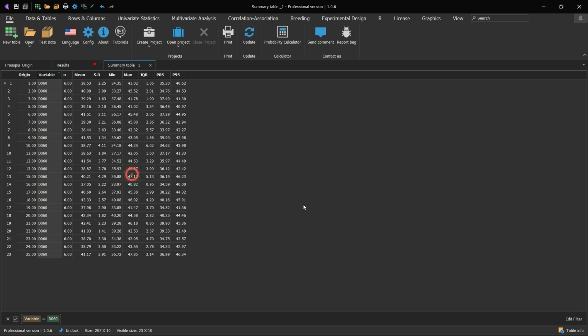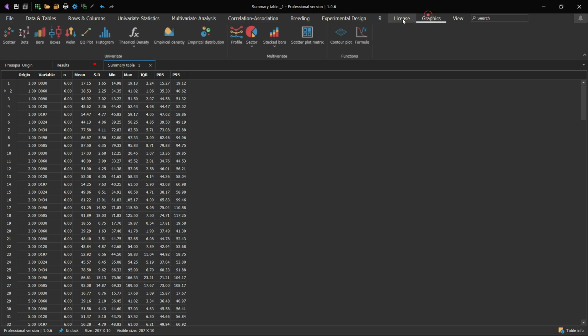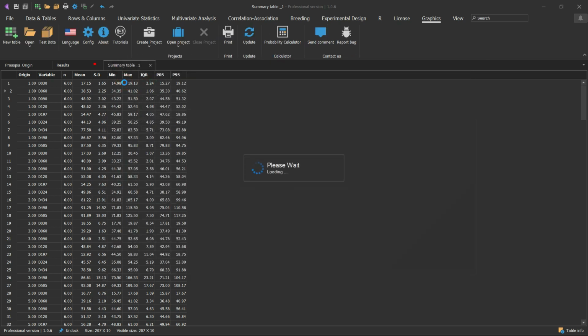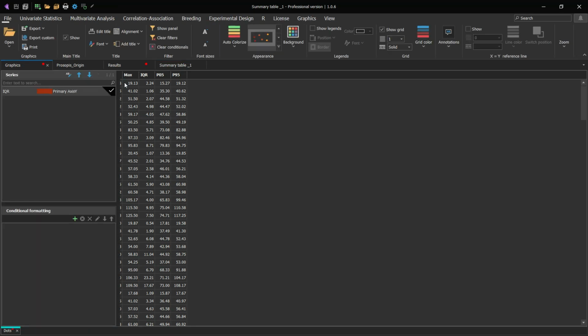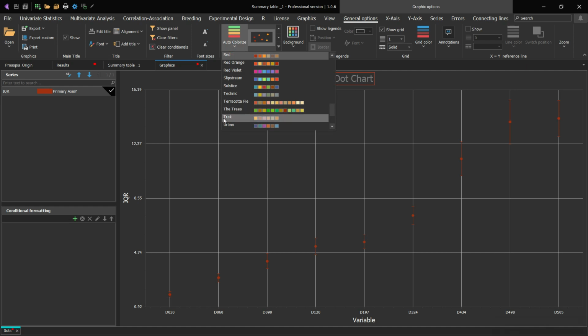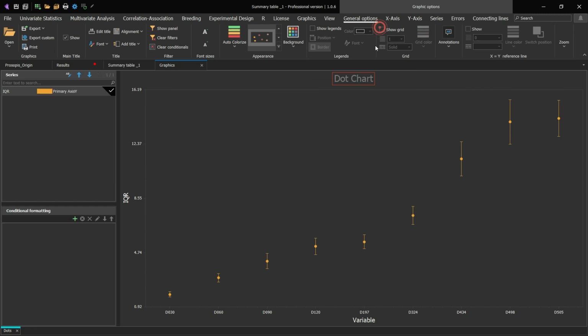Or we can remove the filter and generate a dot plot of the interquartile range for each sample. To generate this graph, press the Dots button in the Graphics tab, select IQR as the y-axis and the variable column as the x-axis, and press the Play button. Remember that variable contains the names of the columns for the different measurement dates. To improve the graph, we select a different color palette, hide the grid, and enlarge the dots and fonts. It is easy to see that the variability, as measured by the interquartile range, increases over time.